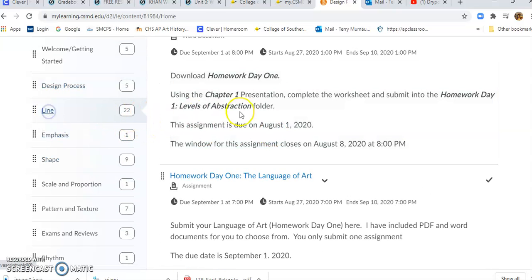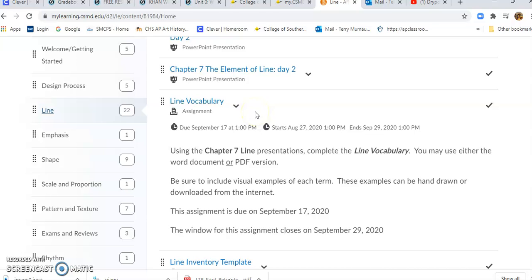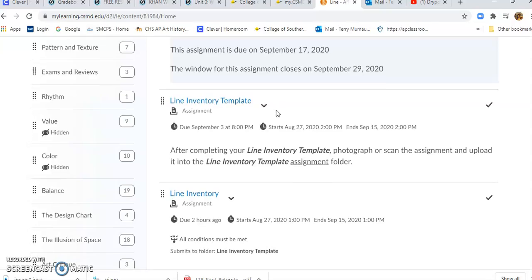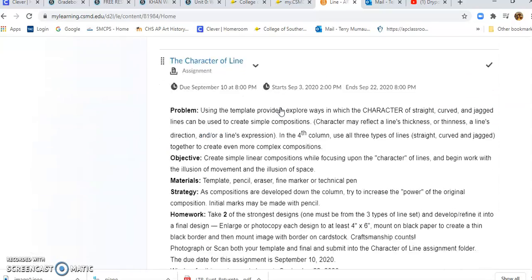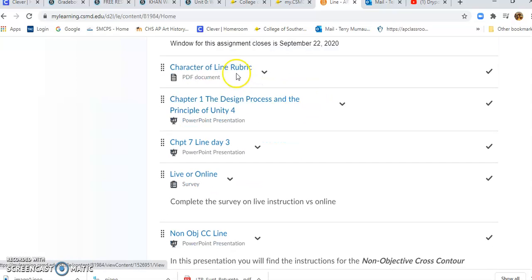Then we're into line, and line you see is a pretty big unit, it's a pretty big module, and where we are there, you have your line vocabulary. We are the whole way down, character of line rubric. This is the assignment that is due on Thursday. This is chapter 1, the design process of Unity, day 4, and chapter 7, line, day 3. This is the video that will be right here once I'm done with it, okay?